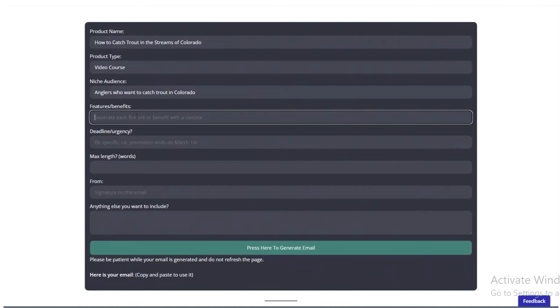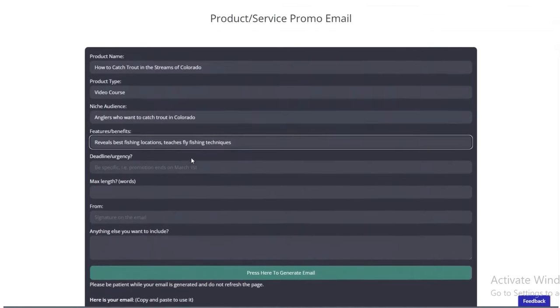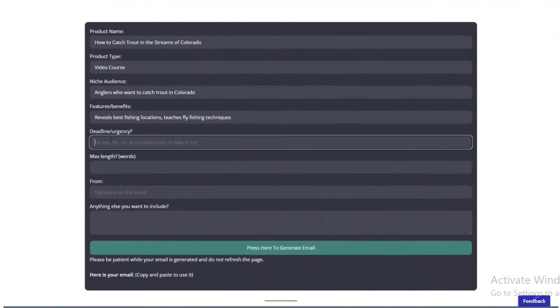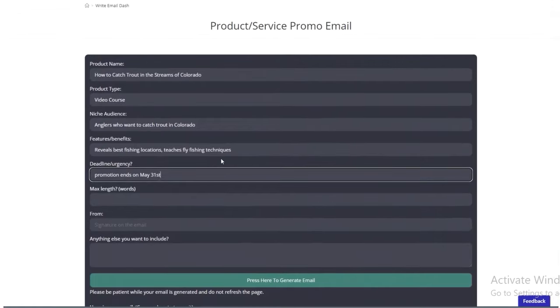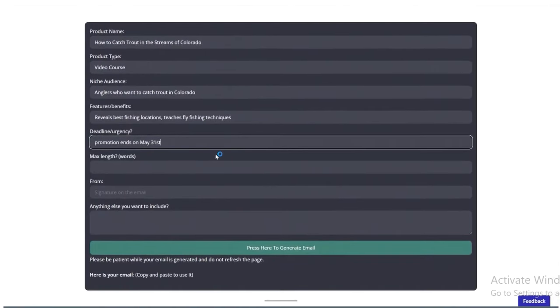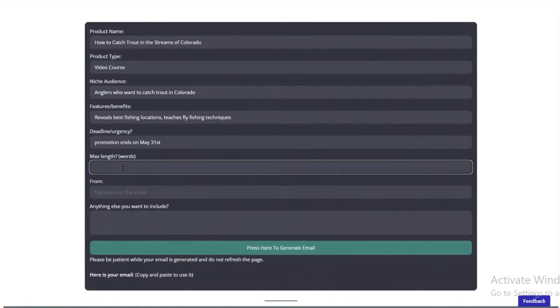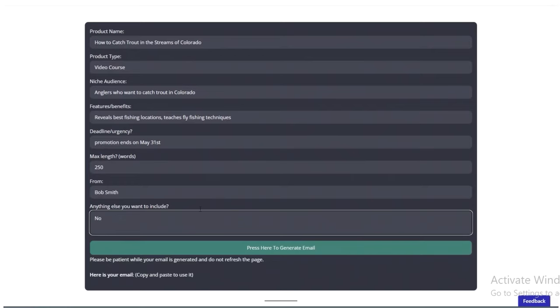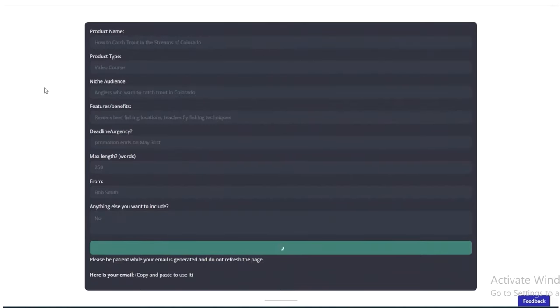I'll give it a few features and benefits. And by the way, you can give as much or as little information as you want. In fact, in most of these templates, you can leave parts of it blank if you want to, and it'll still generate just fine. Obviously, the more information you give it, the more specific your results are going to be. But that's really up to you. You can enter as little information as you want and still generate content with this tool. Say no additional information. We'll go ahead and generate the email.